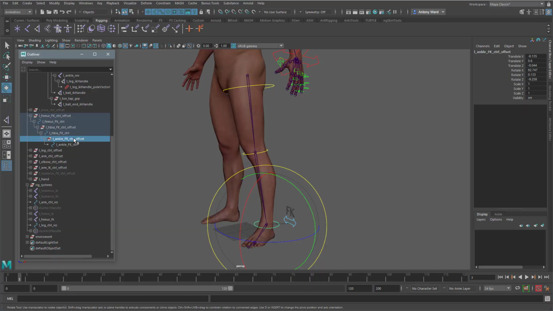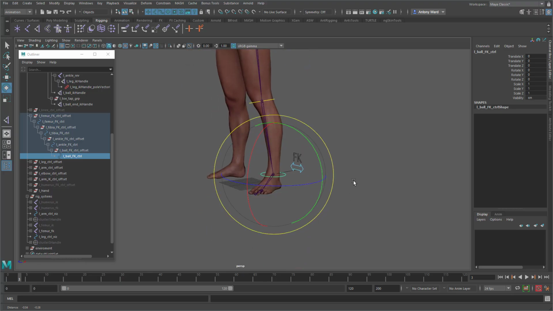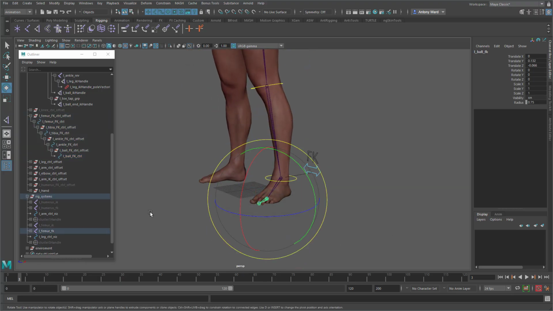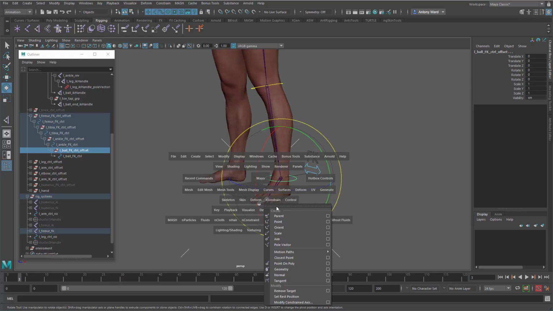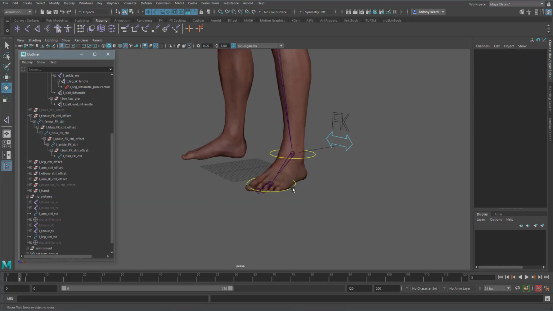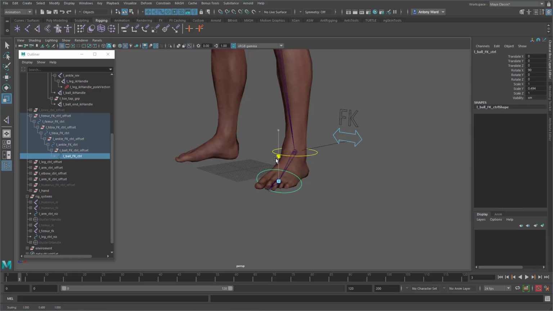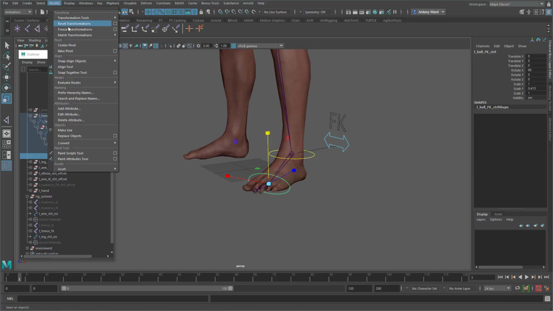Duplicate the ankle FK control and rename it to ball. Use a parent constraint to reposition the new control's offset group so it matches that of the ball joint. The control may now be the wrong way around, so rotate it and maybe scale it to fit around the foot a little better. Now freeze the transforms to clean that up.